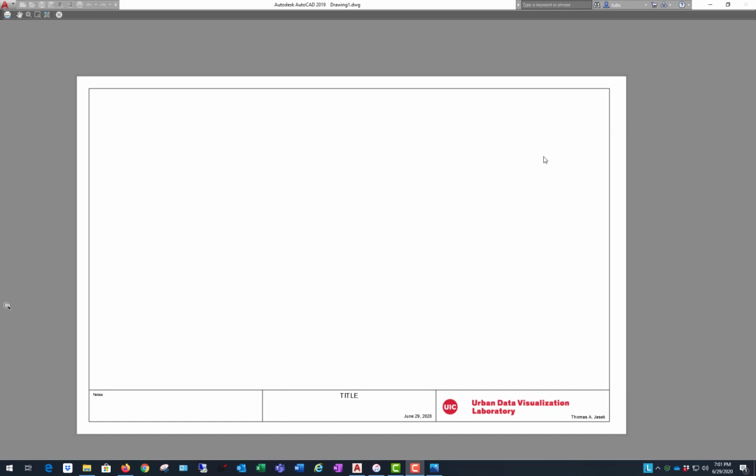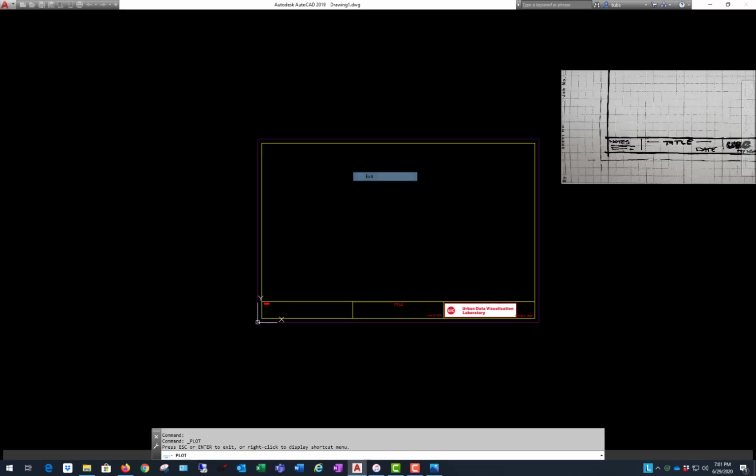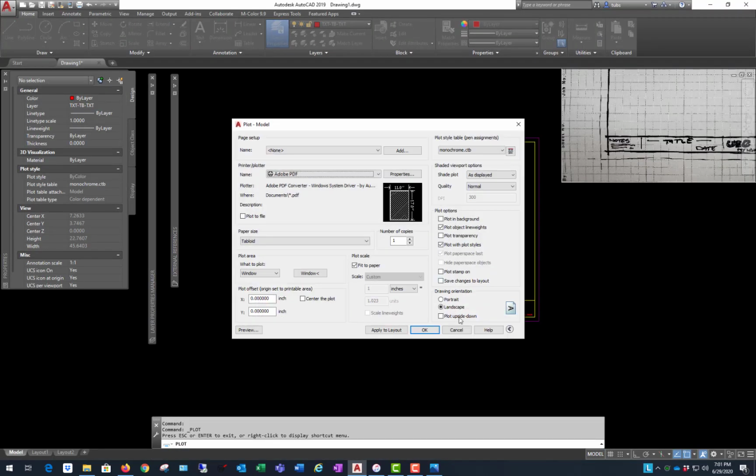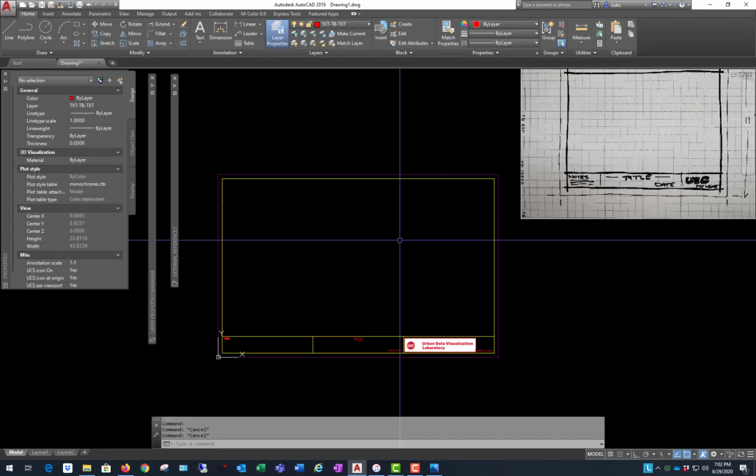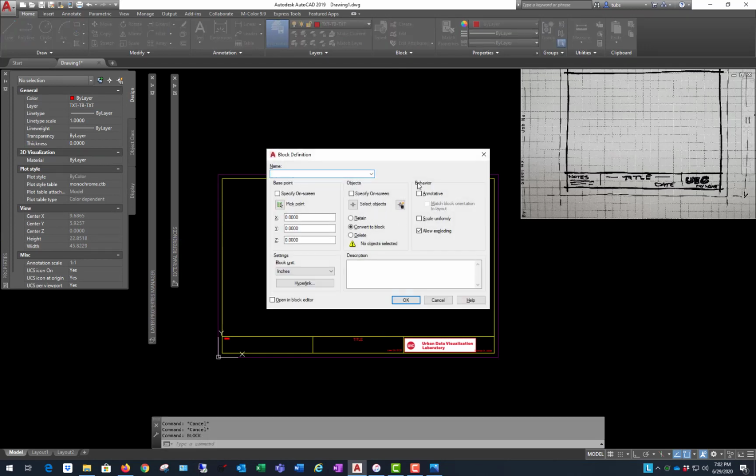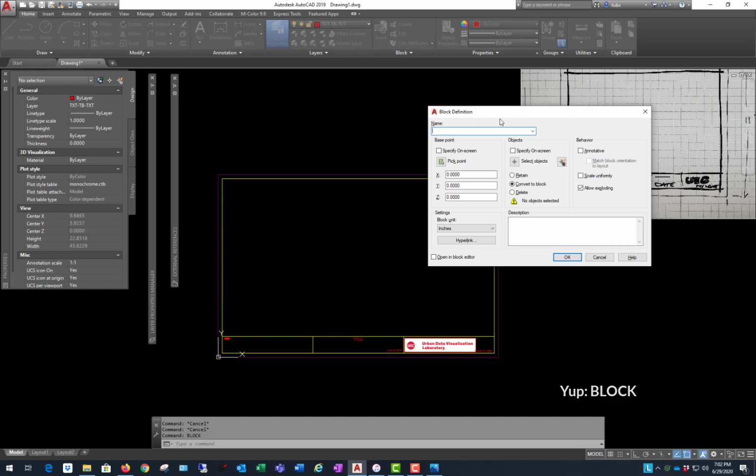I do need a north arrow and a scale to make this complete. But for right now, I've got something that I can work with. I'm going to exit this, cancel that. How do we turn this into a block? If I type the block command, this gives me the block definition dialog. Right now, I've got no blocks in this drawing at all.